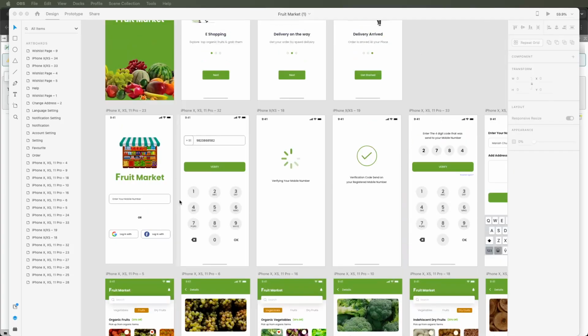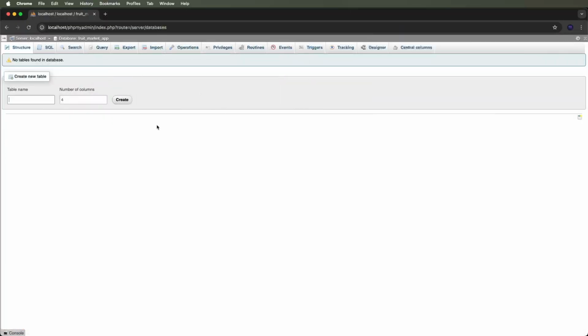First of all, we make the needed tables. We have already created the database, and we set the database name as fruit market app. The first table we need to develop is the user detail table, and inside we need 13 to 15 columns. We create the user detail table like this, and now we set up the 15 columns.